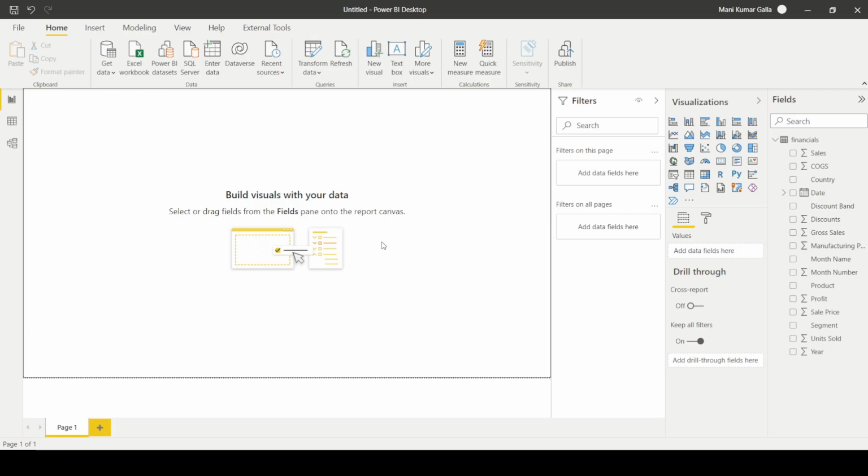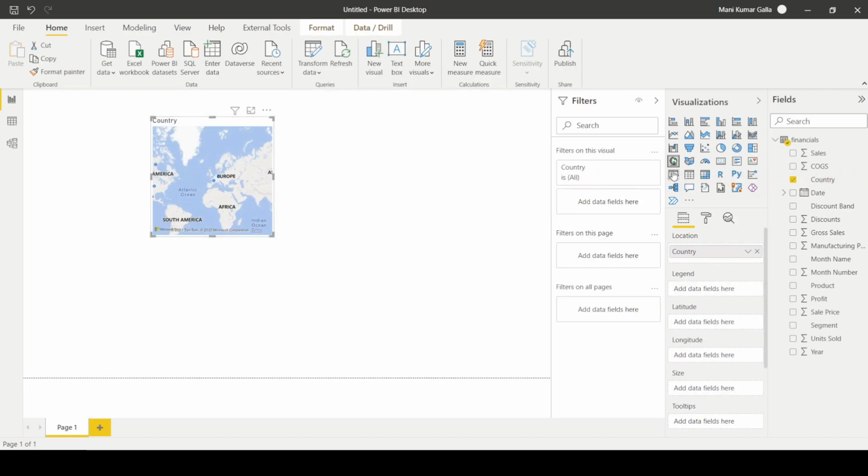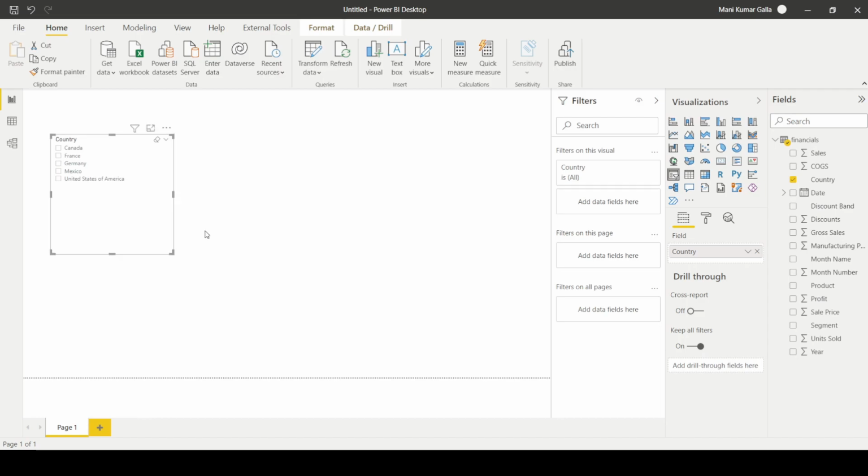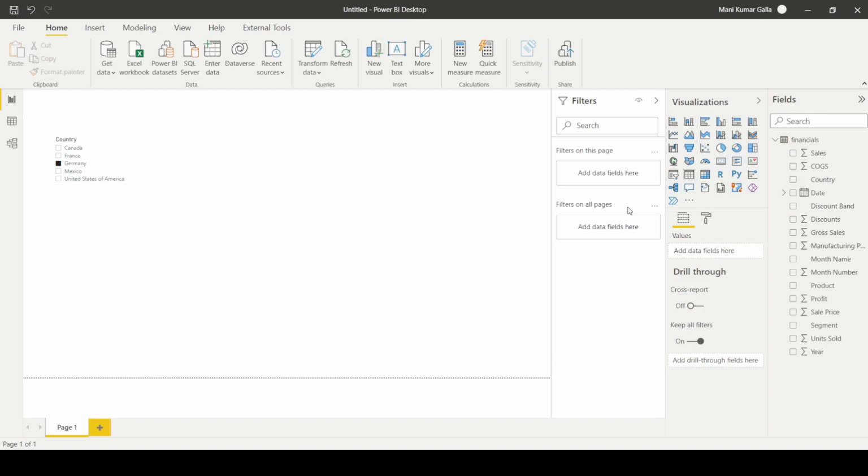Today I'll be showing you how to create dynamic titles with the help of DAX functions, and also we'll be using the title function to change the titles dynamically as per the slicer selections. I'm going to take country now as a slicer, and as we know, whatever value we are selecting here, this value will be shown on the other visuals.